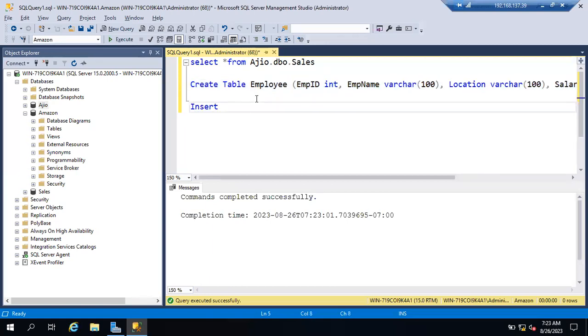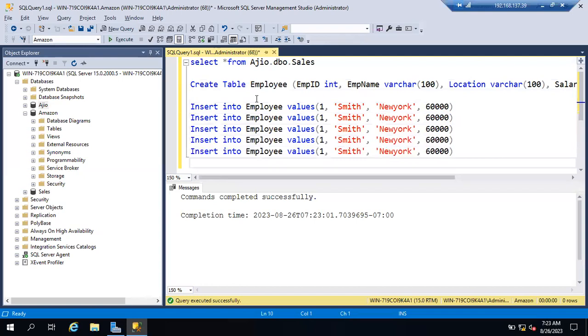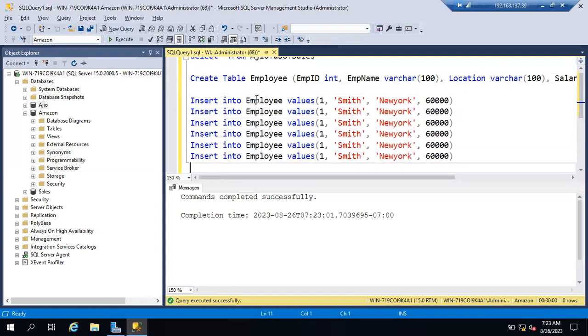So I'm going to insert some records in this. Insert into employee values, 1 comma something like Smith, and he's from New York, comma, and his salary is 60,000. Let me copy this and paste it multiple times. Now I want to run the same statement multiple times.